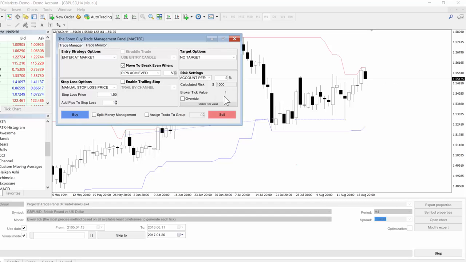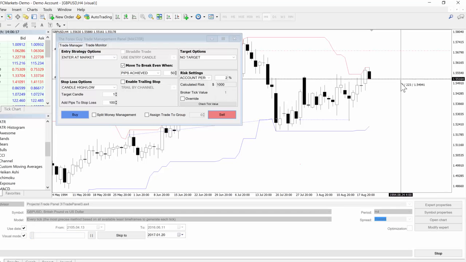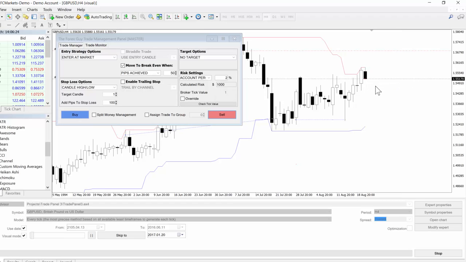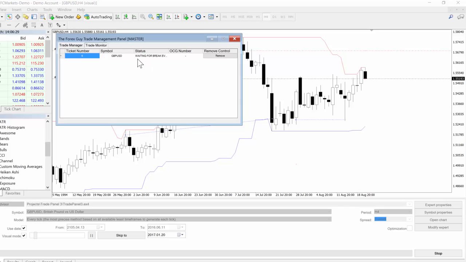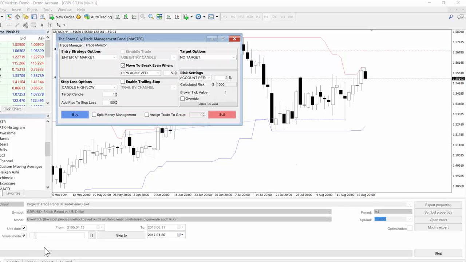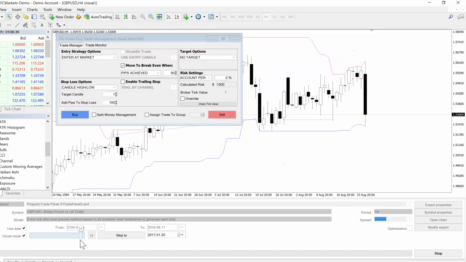So let's try and sell here. We need the market just to move 50 pips, which is just a tiny bit down there. So we only need it to move just down here, and then that will trigger the break-even event. Now that the trade's triggered, we can see status waiting for break-even. And let's, whoop, okay, that was too quick.